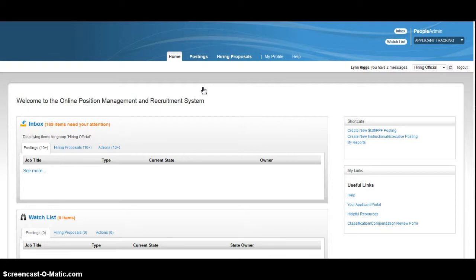So when you first log in, you're going to come into the applicant tracking system, which is the blue. You'll know that because you have a blue header. You'll also know that because over here you see applicant tracking. You can easily toggle between applicant tracking and position management by hovering over this, and then you see you can click on position management. So let's take a tour first of your home page.